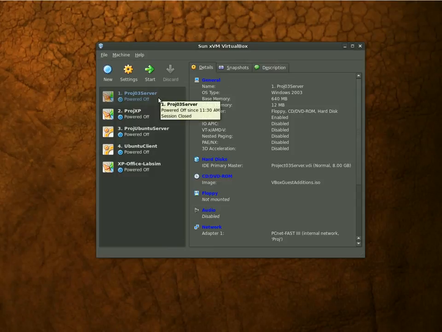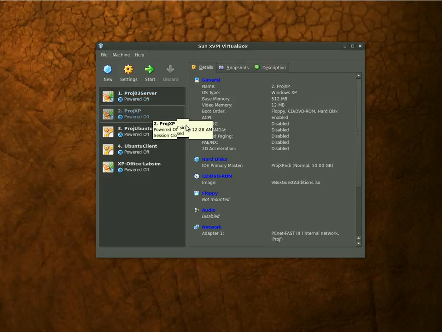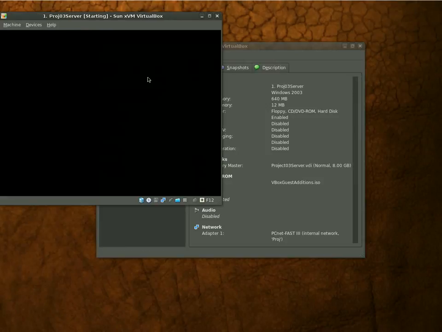Alright, let's close this up and take a look at VirtualBox here. I've got both of the PCs that will be running here, and this is the project server 2003 with 640 megs of RAM, and it's on the internal network project. Click over to XP here, and this is the Windows XP with 512 megs of RAM, and it is also on the Proj internal network. Let's start up server, and we'll come back when this is all started up.